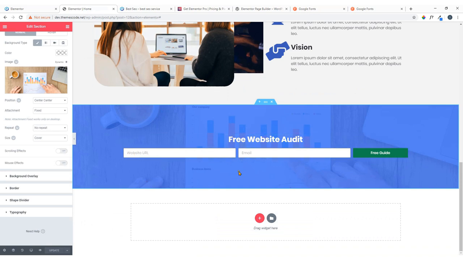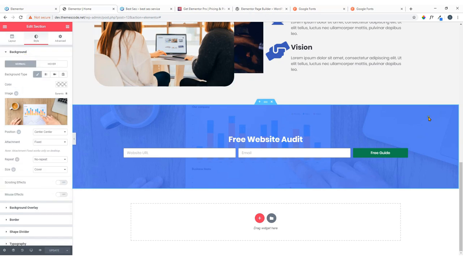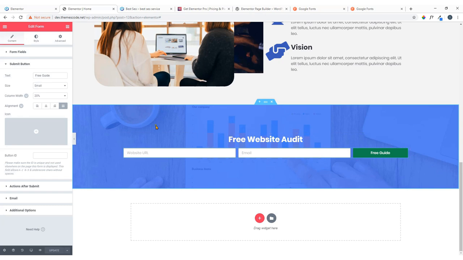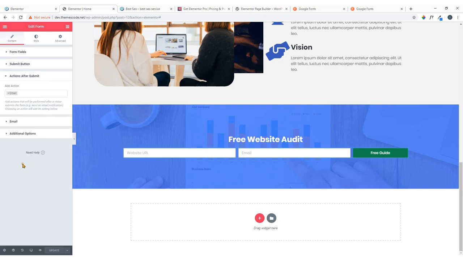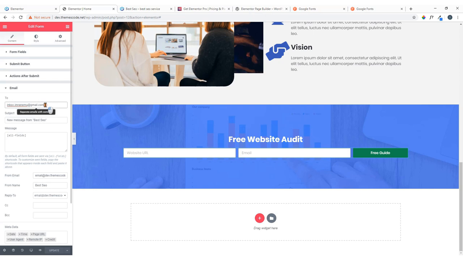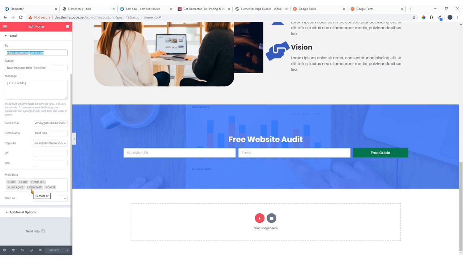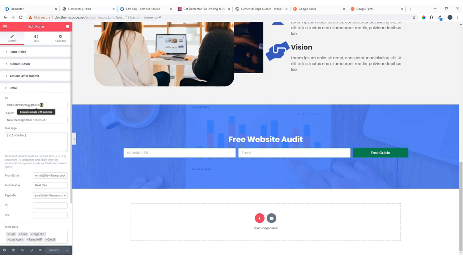Okay, just up to this much, but I'll have to go to this section, just click on it, edit form, and here you can see action after submit, email. If someone submits, then it will send you an email. In the email field, just put the email address where you would like to receive this email, because it will send all the fields if somebody fills up this form. That's all. You will just have to add an email address here.